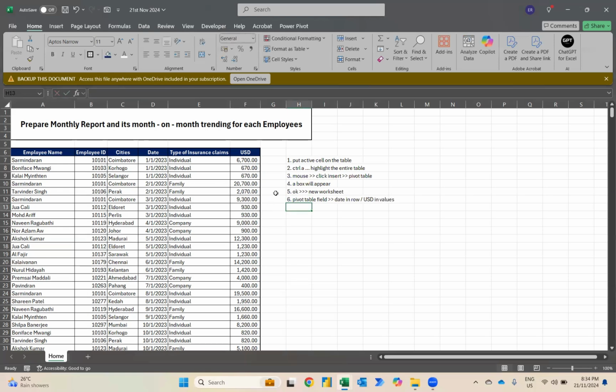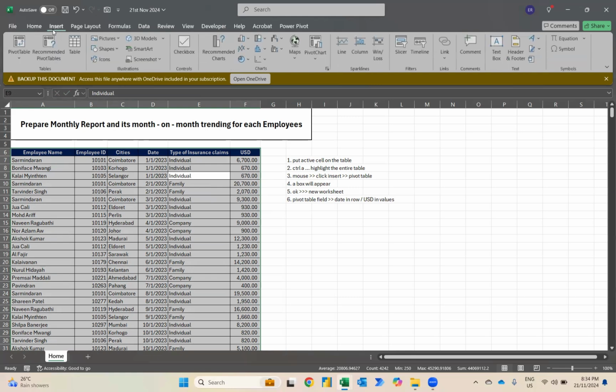So first thing is put your active cell on the table. As mentioned, you need to press Ctrl A, because when you press Ctrl A, it will highlight the entire table. Then use the mouse and click Insert. As you can see over here, we have the Insert button. Once you press Insert, you click on Pivot Table.